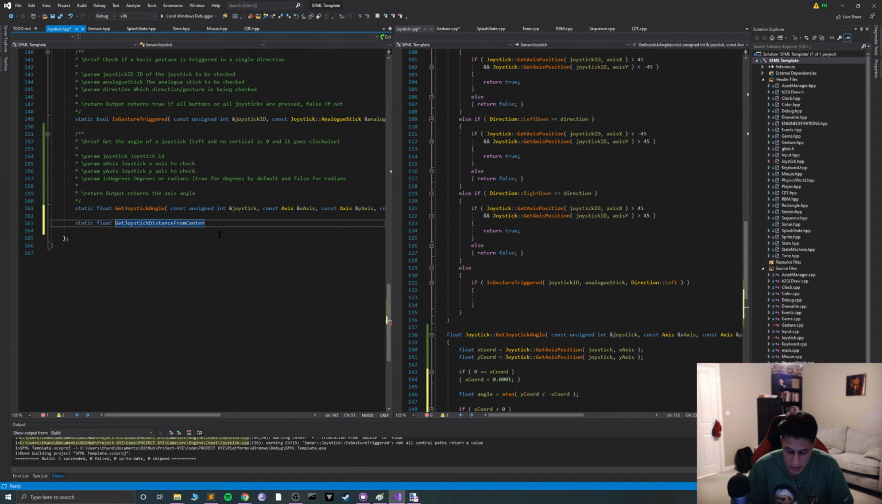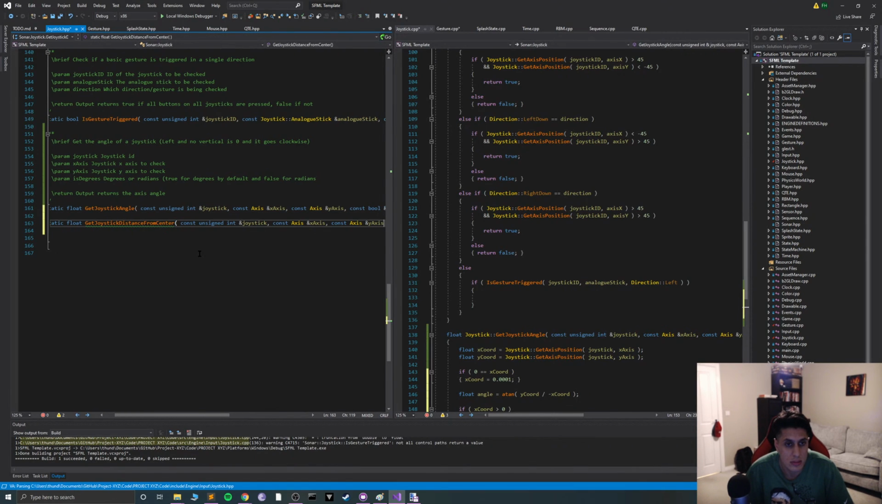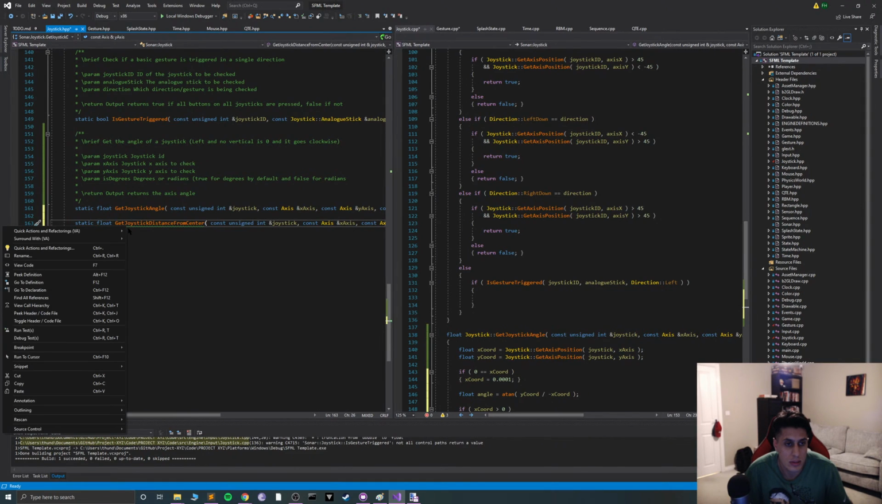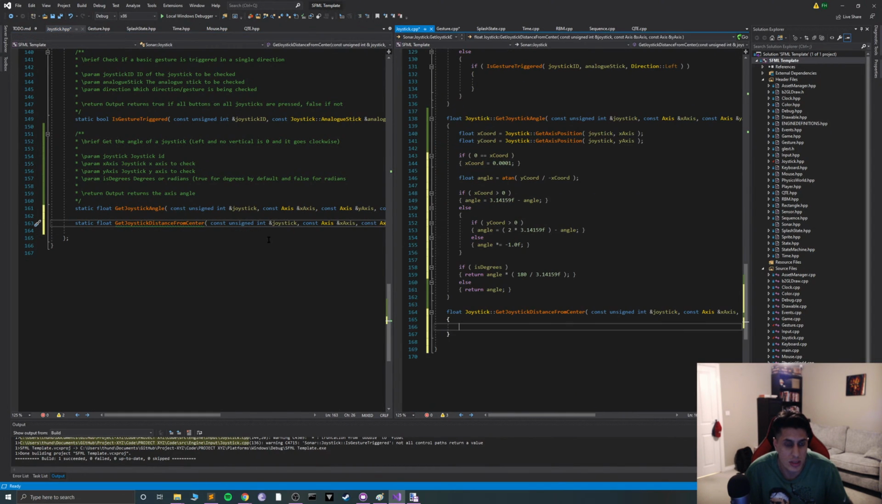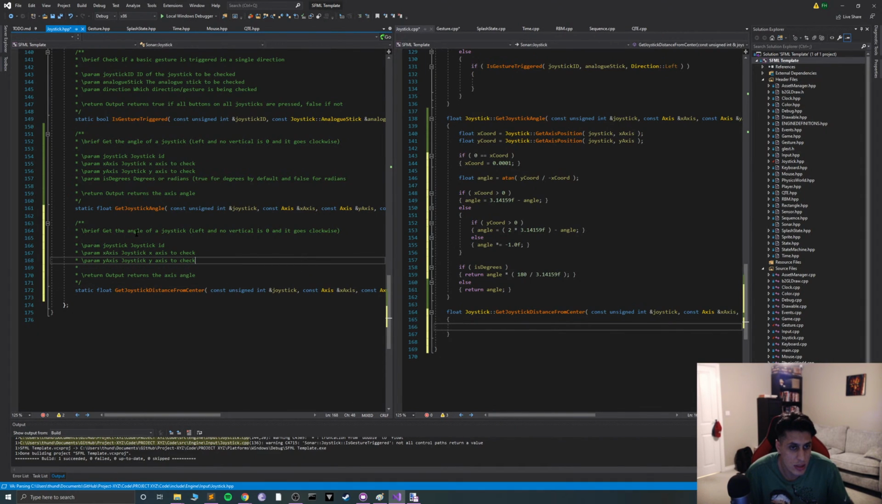So get joystick distance from center. So what do we need? We are going to need basically all this. Yeah, that's what we're going to need. So we're going to go to create implementation. Implementation is right here. Before we do that, let me grab this, paste that. We don't need this. Get the distance of the joystick from the center, the origin. Returns the joystick distance. Need to update that joystick angle.